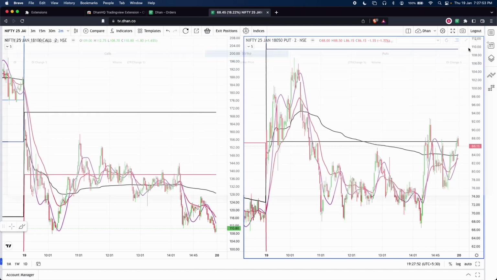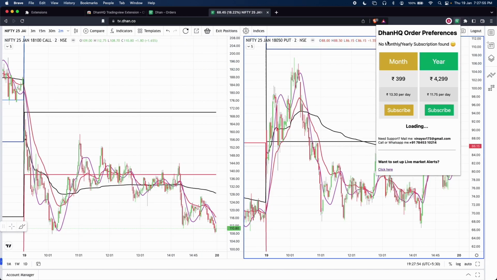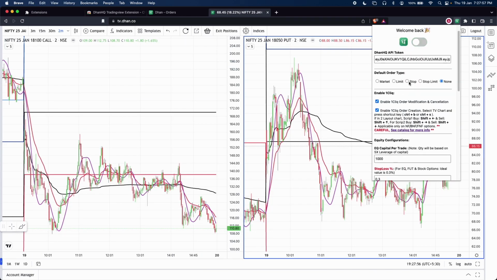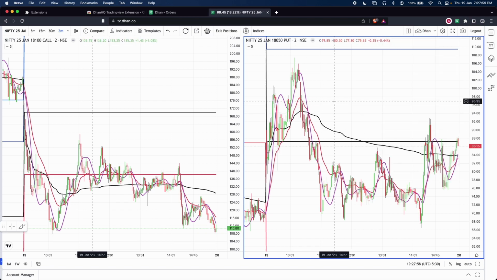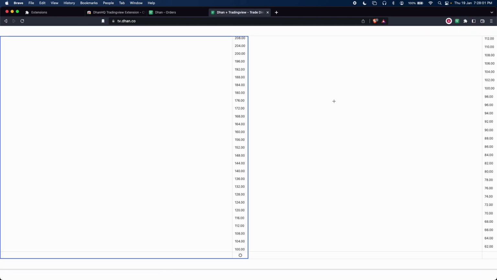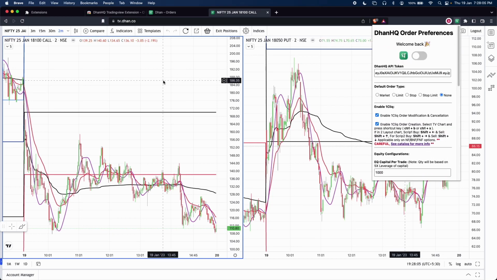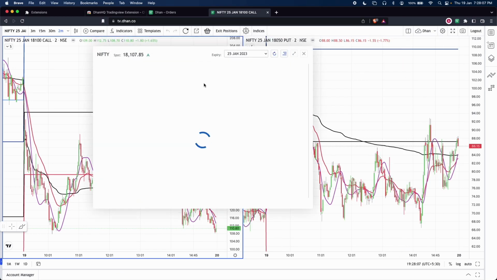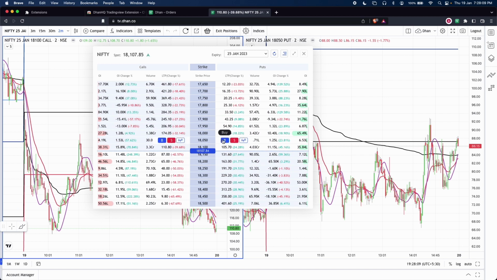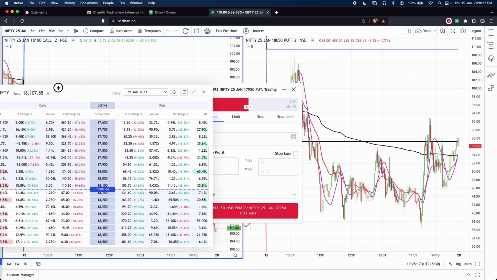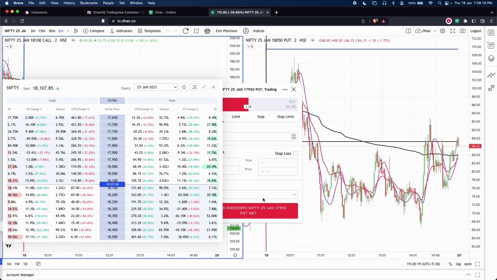Just to show the difference, let me turn off this plugin. I'll close this and refresh the page so that the plugin will be disabled. Right now the plugin is disabled because I turned it off. Now I open the option chain, and you see it always opens in the center of the window. If I click sell, you see the difference. The sell window goes behind the option chain, and you always have to drag the option chain window and then place an order. This is a problem, so we fixed it.